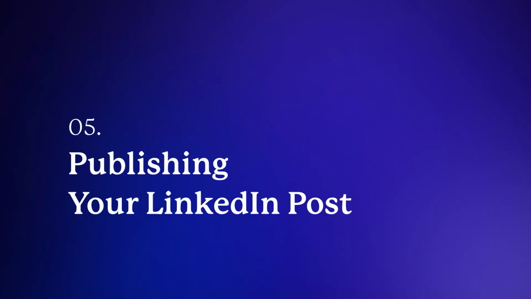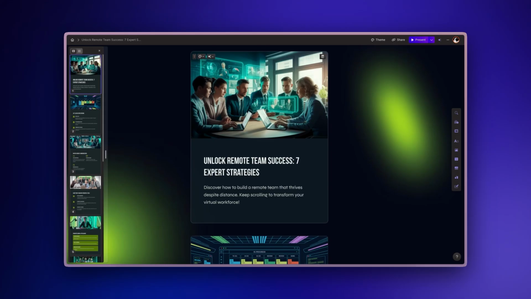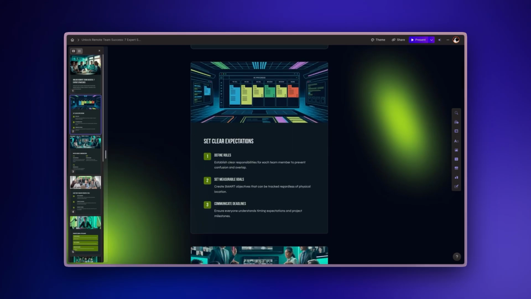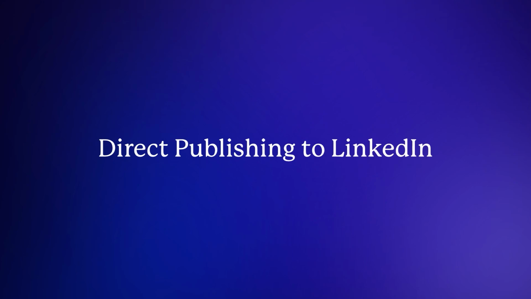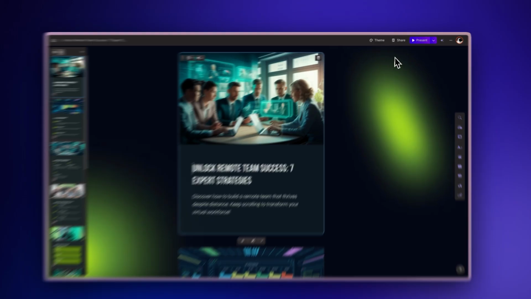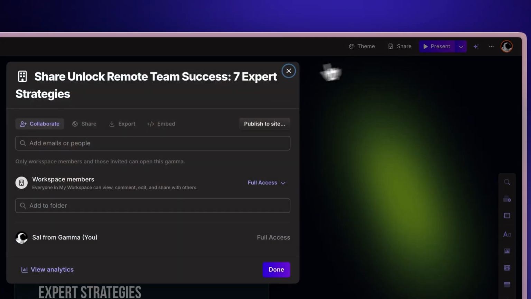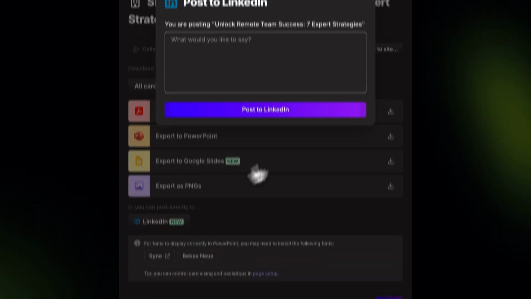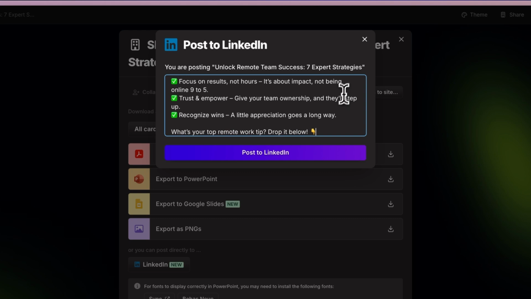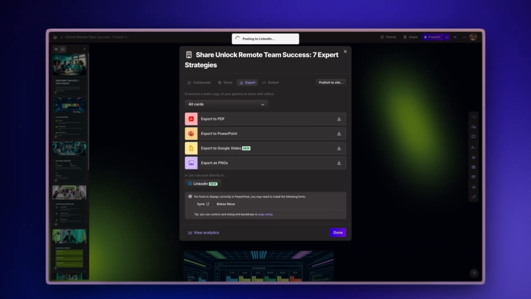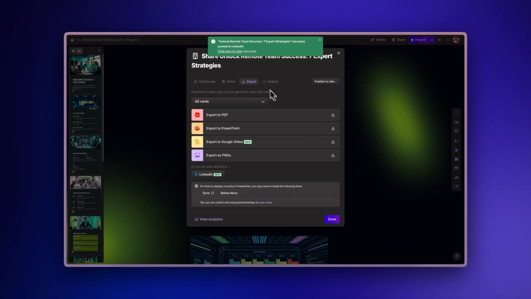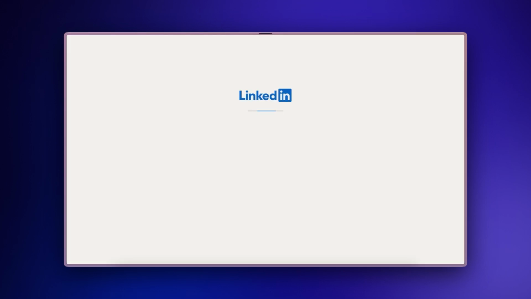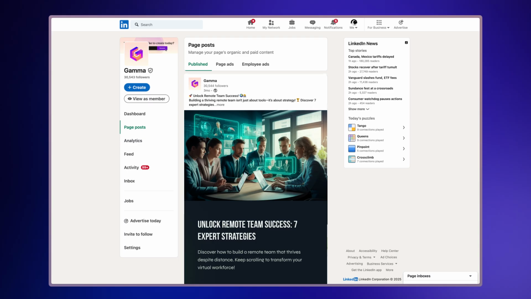Publishing your LinkedIn post. When your LinkedIn post is ready to share, Gamma makes publishing simple with two options. Direct publishing to LinkedIn. Click on the Share button in the top right corner. Select Export and choose Post to LinkedIn. Add your post copy and any additional information. Publish directly to your LinkedIn feed without leaving Gamma. This direct integration saves time and ensures your post looks perfect when published.